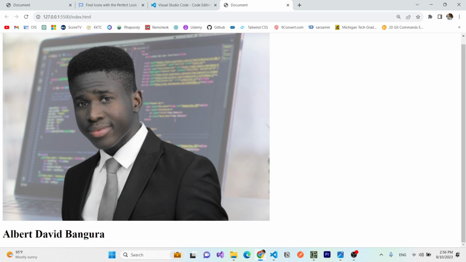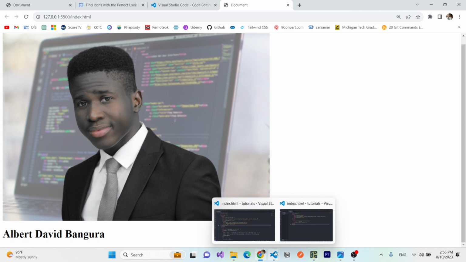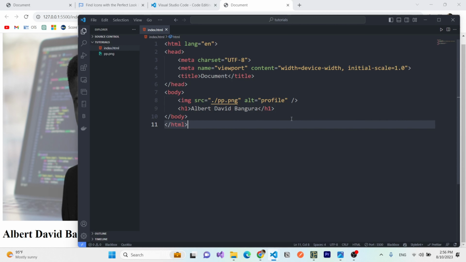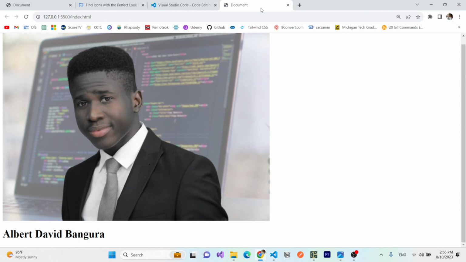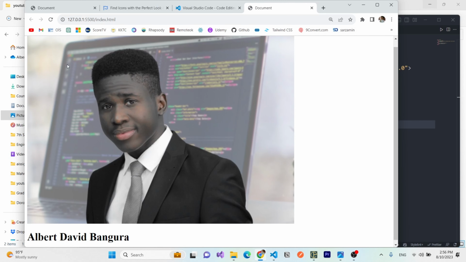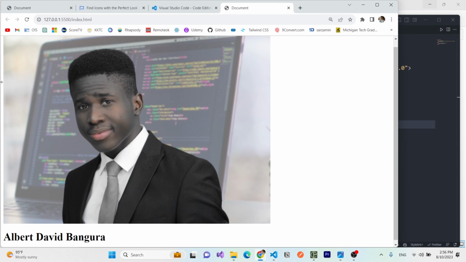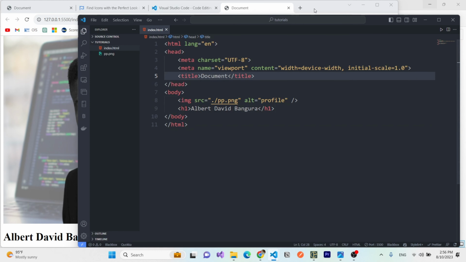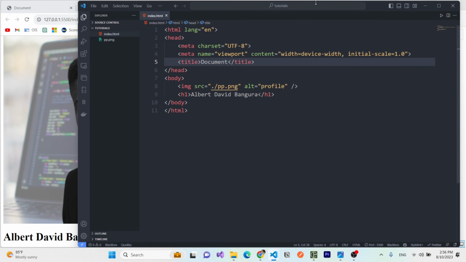Okay, and if you go now to your browser, you will be able to see your name right there. This is because we had opened this page with live server. If we didn't open this page with live server, we would need to first refresh this page for us to see any change we may have made in our HTML file. But because of live server, any change we make will be automatically reflected on our web page, which really speeds up our process of development.